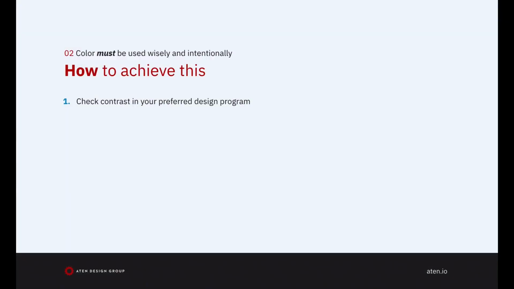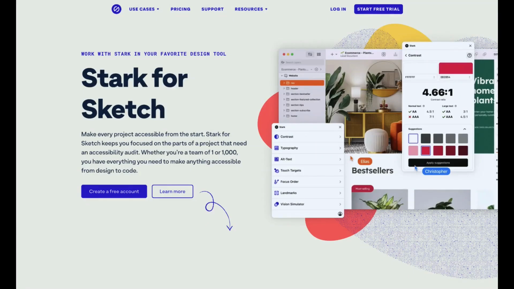So how do we achieve this? We first want to check our contrast in our preferred design program, be it Figma, Sketch, or Photoshop. Since everyone probably uses one of those, I'm assuming, unless there's one I don't really know. Yes, we use Figma. So Stark is one of the more common ones out there. This is one that we leverage as well.